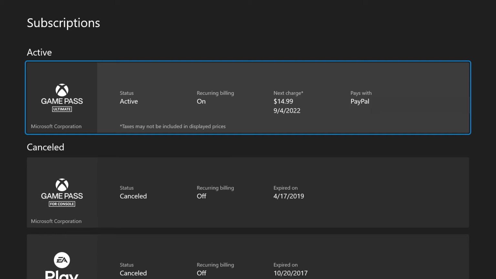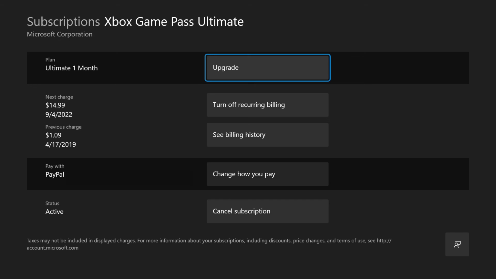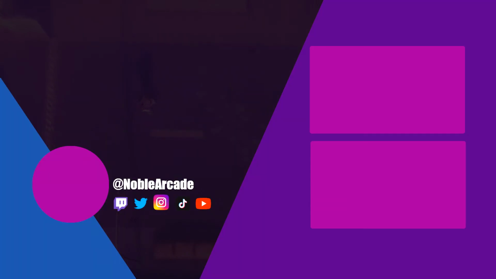My stuff is blocked out, but we're going to go ahead and click on what's active. And then you can turn off recurring billing right here. Very simple. You can see your billing history, and you can choose how you pay. Of course, my information is blocked off, and you can cancel your subscription from here.